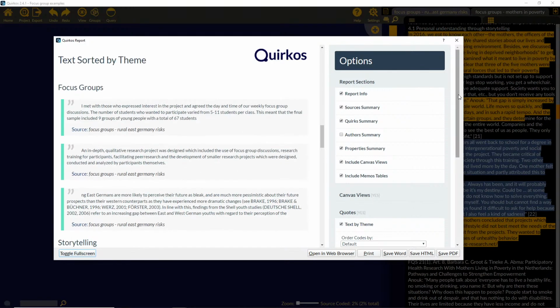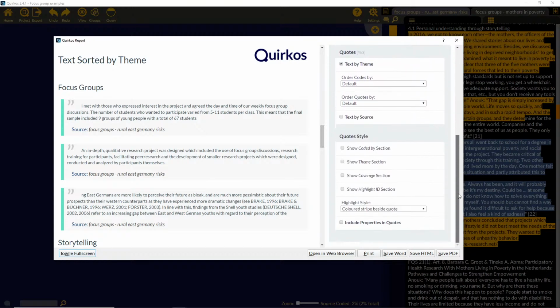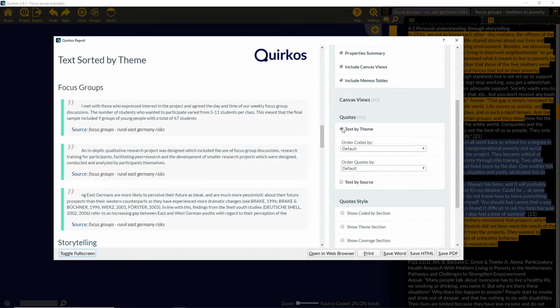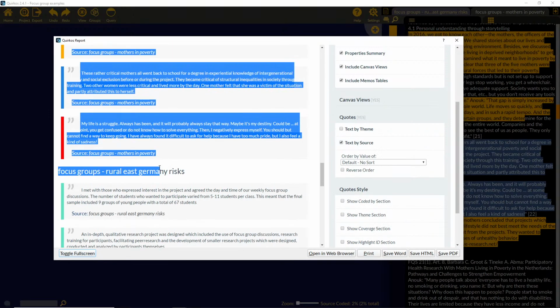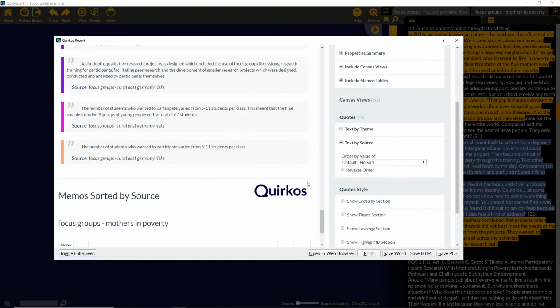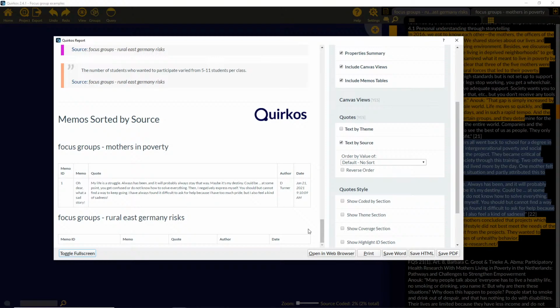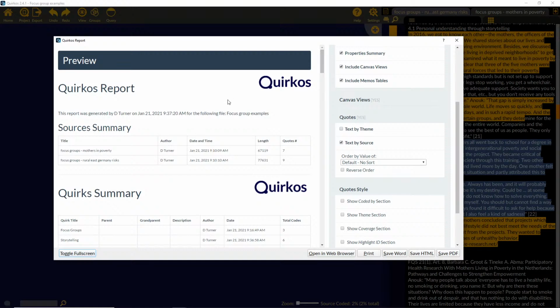But there's also a lot of options to customize the report, so how it looks and how the data is ordered. So at the moment we've got all the text by theme, but maybe we want to have it by source, so everything from the particular papers. So this is now all the data that we coded paper by paper, and that may be more useful. And then we've also got our memos here. There's our one memo.